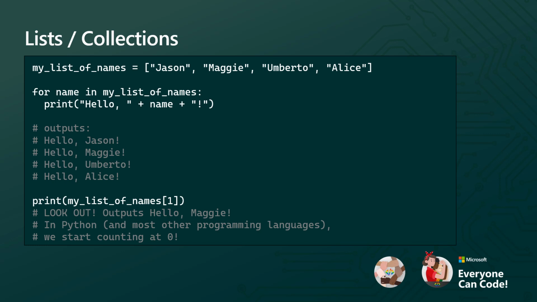So here's how you do it in Python. Let's imagine we have this list called my list of names that has those familiar names, Jason, Maggie, Umberto, Alice. In Python, we can say, for name in my list of names, print hello name. And in this case, it would say, hello Jason, hello Maggie, hello Umberto, hello Alice, much in the very same way that our earlier function did, but in a much more flexible way. We can much more easily add names to the list or remove names from the list.